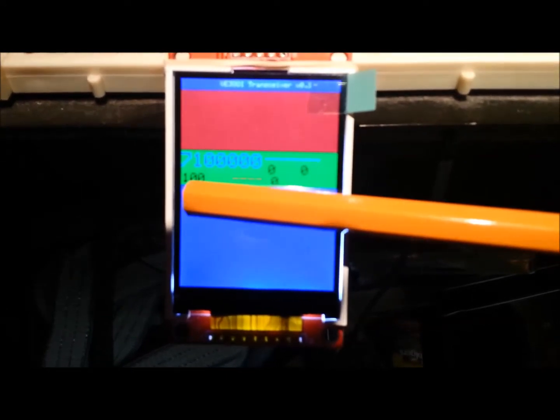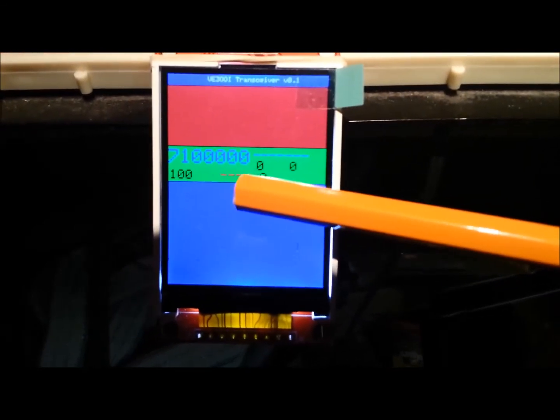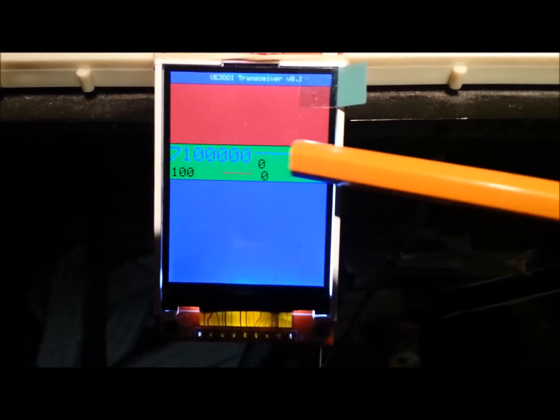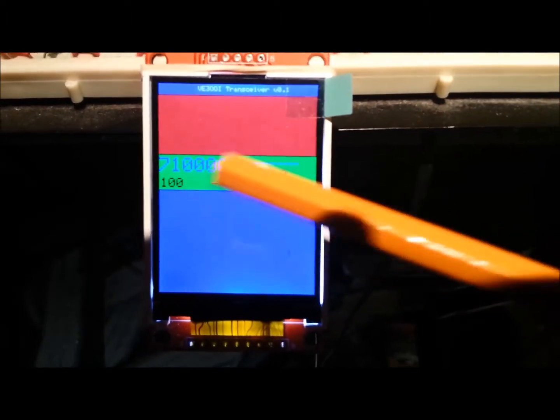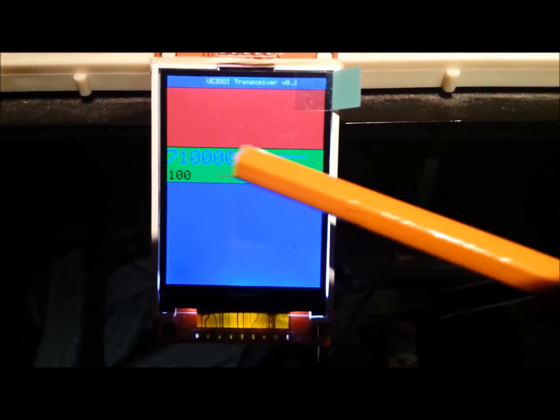The second window shows the data. It shows the frequency, and the increment that the rotary encoder increments the frequency by. There's a section where an error gets displayed, the mode, and three numbers which give me an indication of the signal strength correlation values. And this is blue in receive mode, and then it turns red in transmit mode.